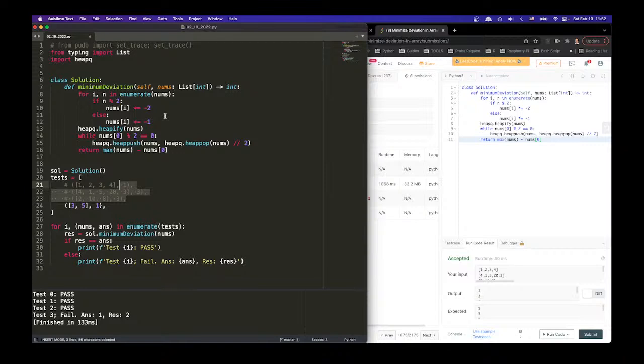Wait, hold on. So the biggest one, right? Find the difference, divide by 2, push it back in. Second time, biggest one, come out, minus, right? Then divide by 2. And every time I divide by 2, I compare. If it's smaller, we swap. We swap to a new smaller one.